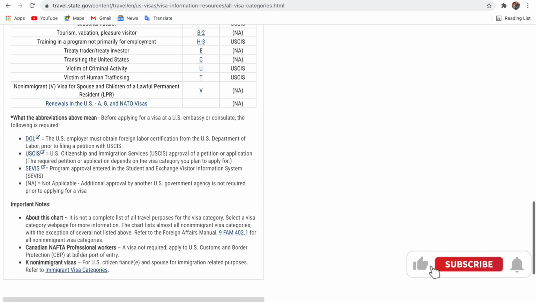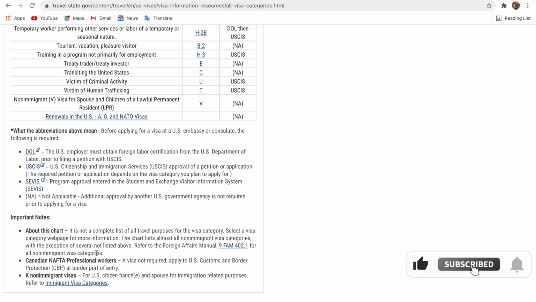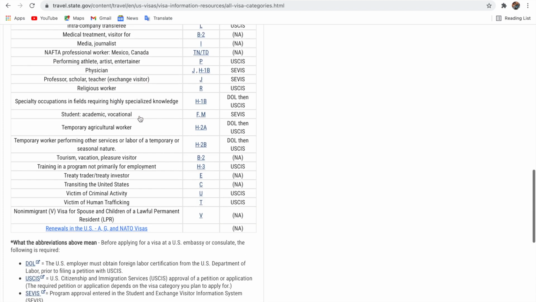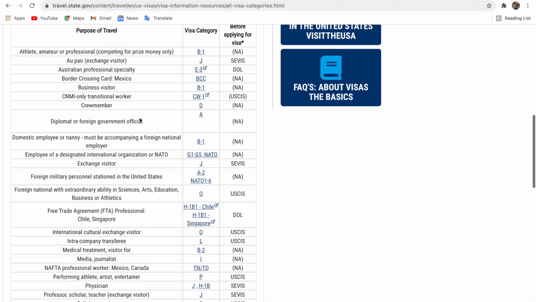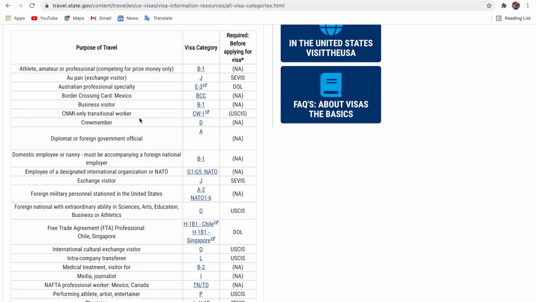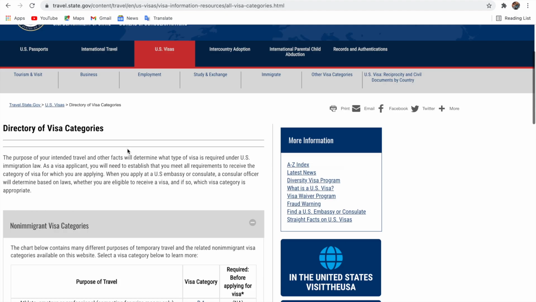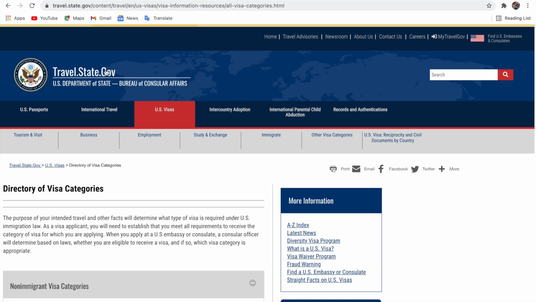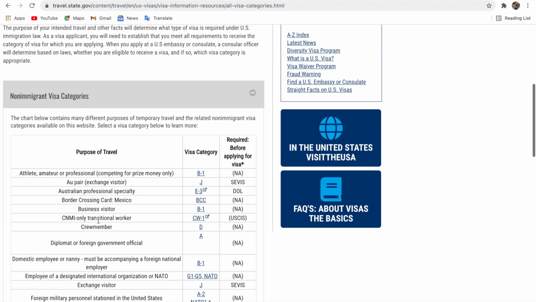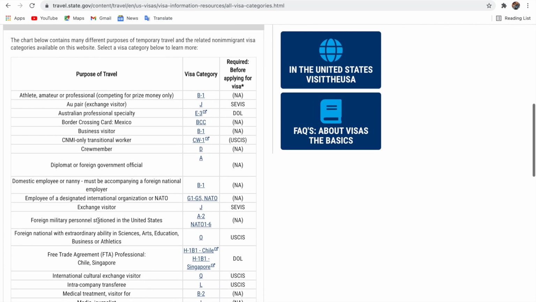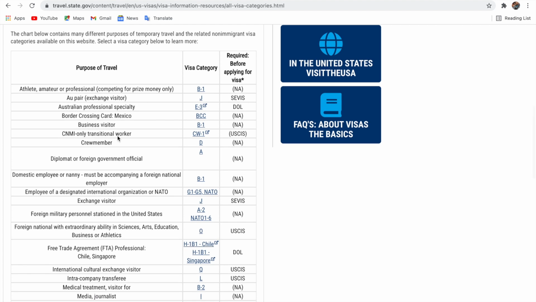There are some important notes that you can also read, so you can just go through all of this. So these are the various types of non-immigrant visa categories that we have. Any forms that you want to fill out if you are traveling and you don't know, this is where you can find them. You can just go to travel.state.gov and you'll find all the non-immigrant visa categories over there.